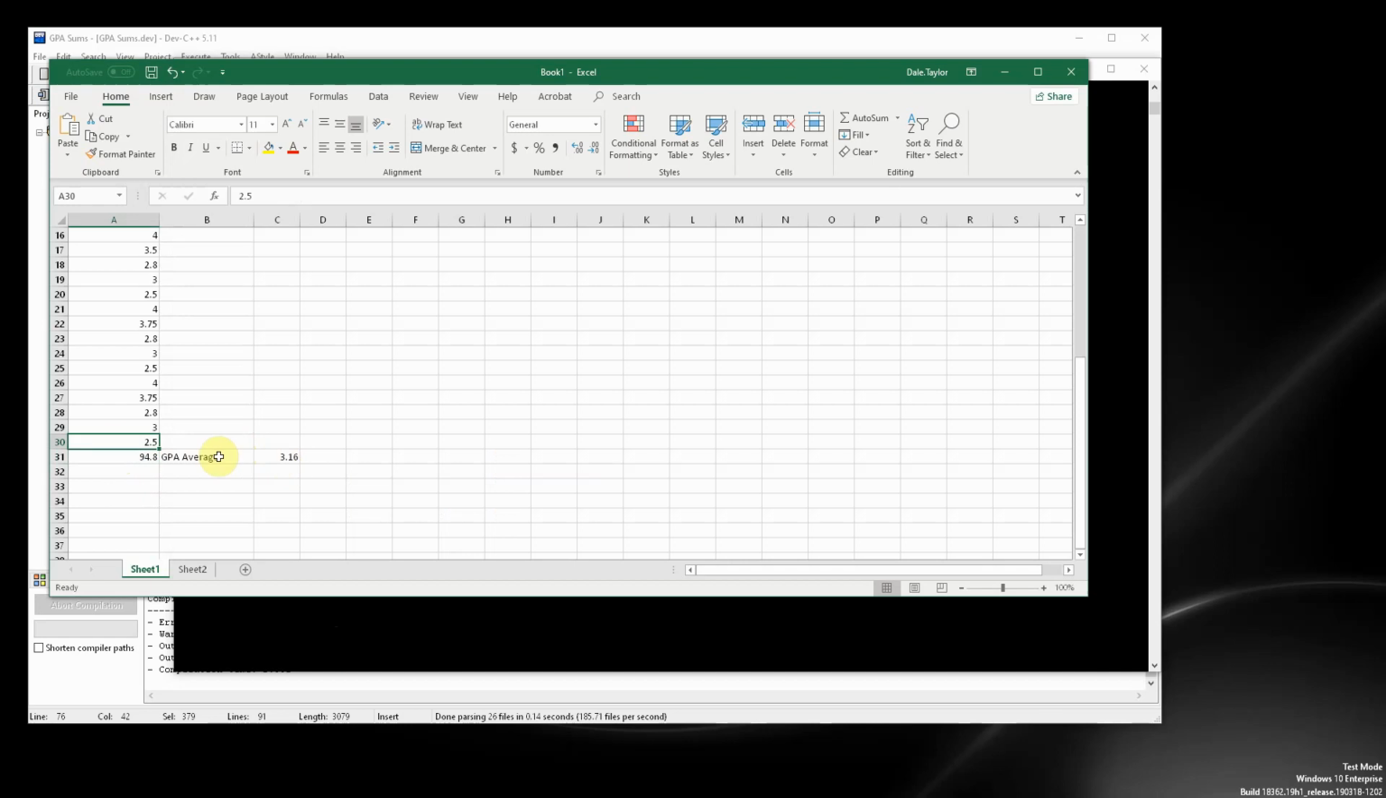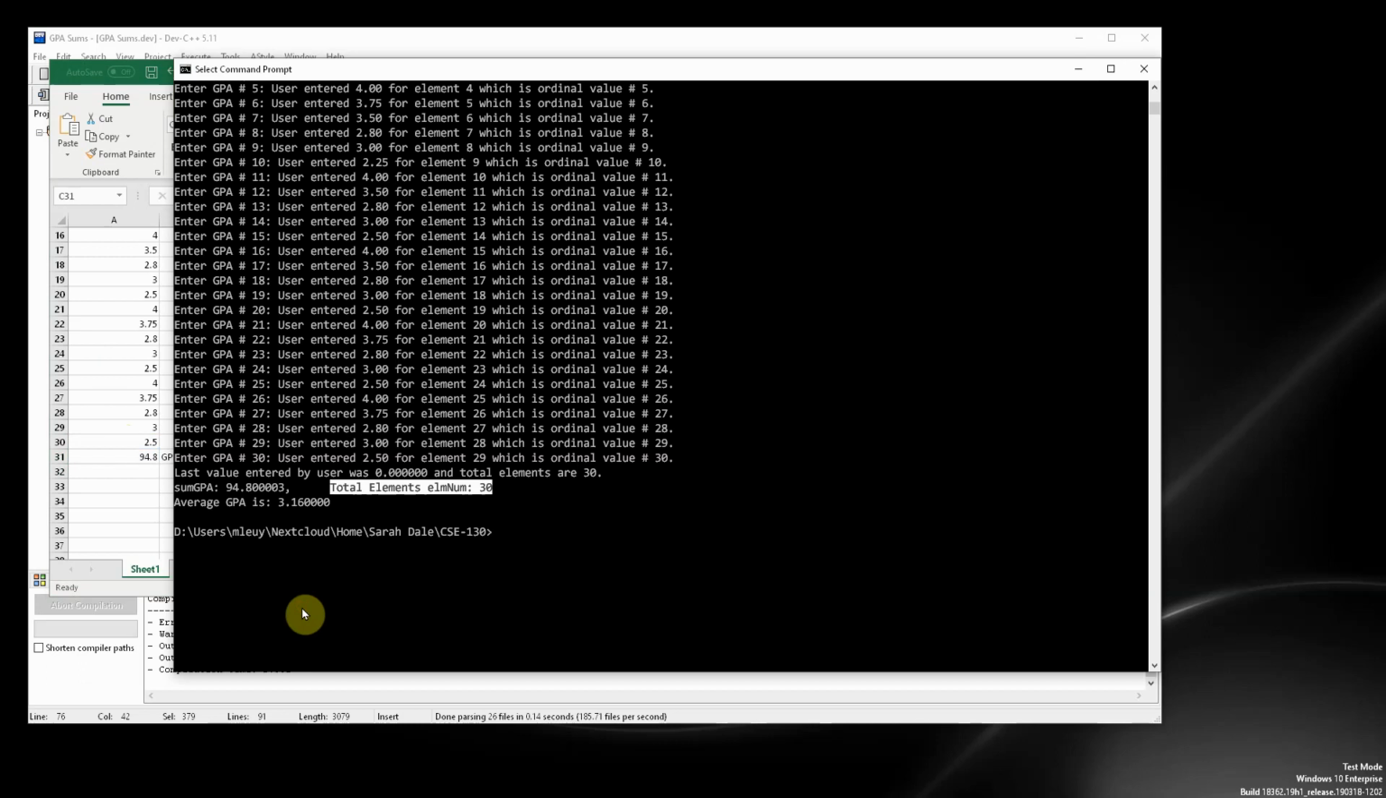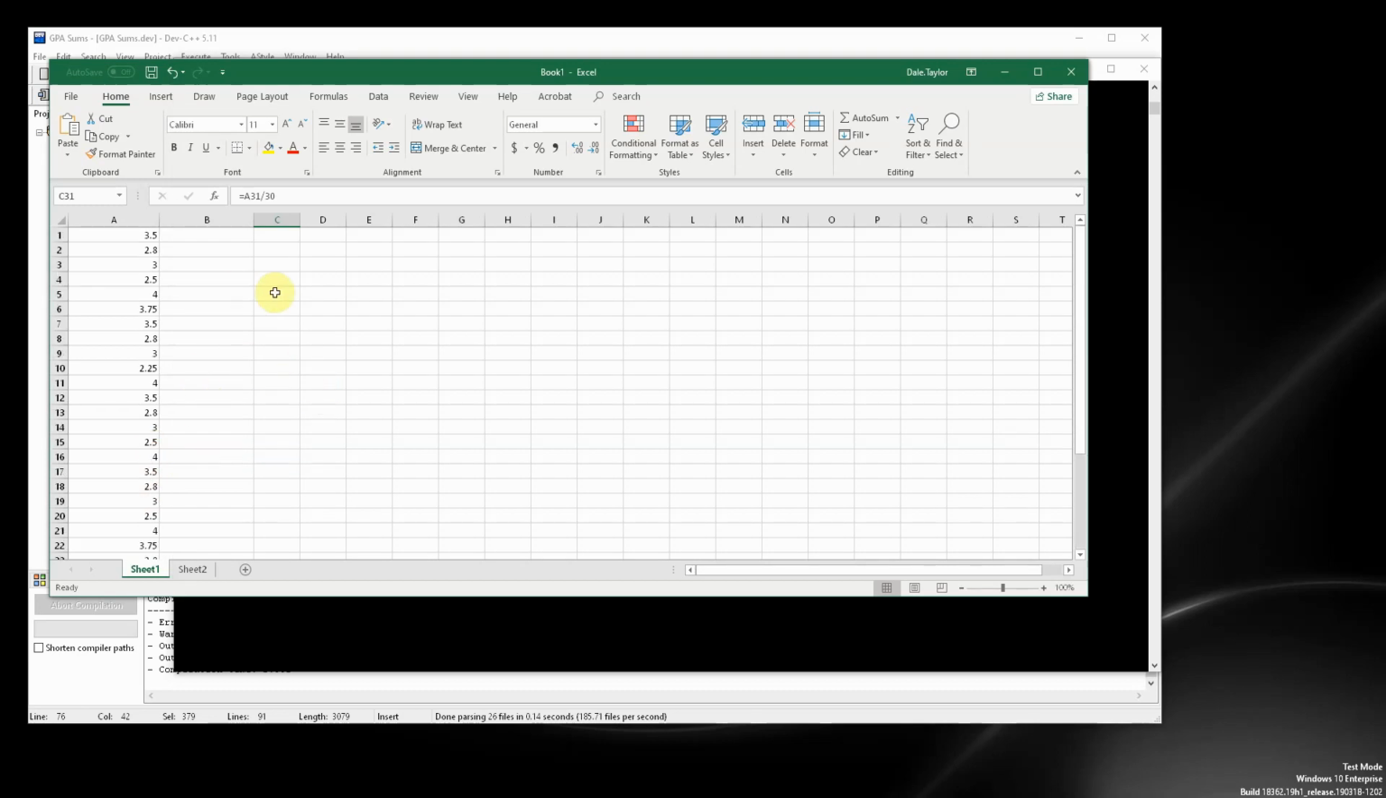And then in the Excel spreadsheet, we just put in the formula for calculating the average. So it is the sum, which is cell A31, divided by 30 elements. And then the Excel spreadsheet calculated the GPA. And we can see that that exactly matched what our program did. So that way we know that we're getting the right values. So this is a quicker way of putting in values.